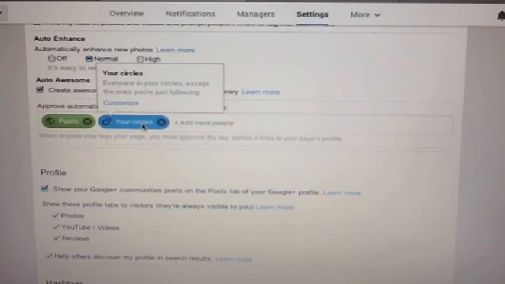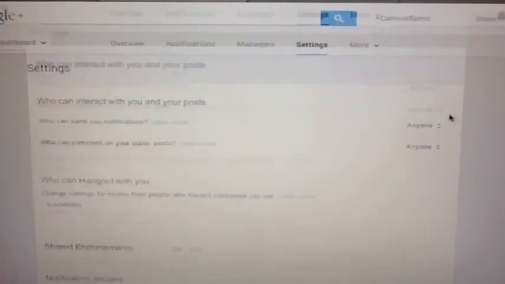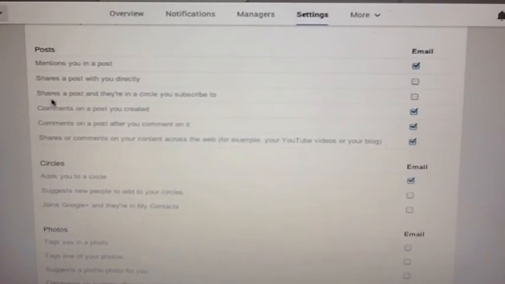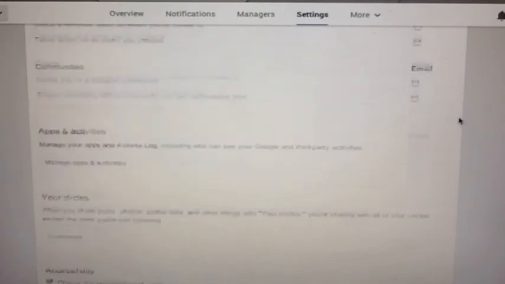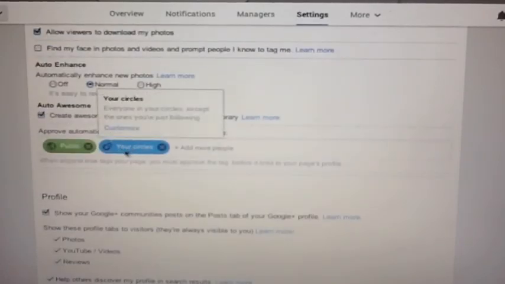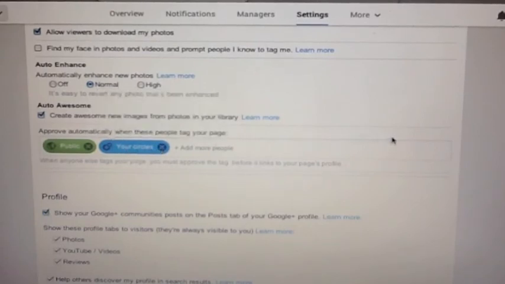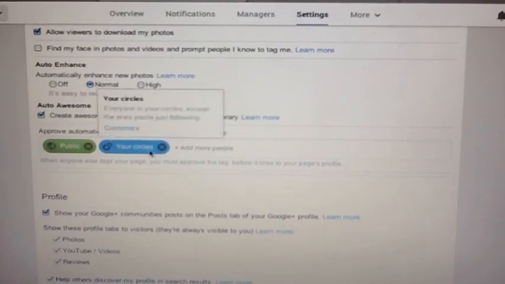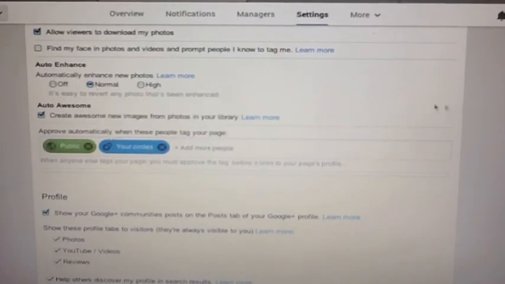So we can choose to notify people in our circles, and if people in our circles, I believe way up here at the top, I believe this is it right here, shares a post and they're in the circle that you subscribe to. So everybody who has this square checked off, that means that if that person has your circles put into the auto awesome or improved automatically. Look, this is confusing to explain. Jesus Christ, can I talk? You guys get the point.